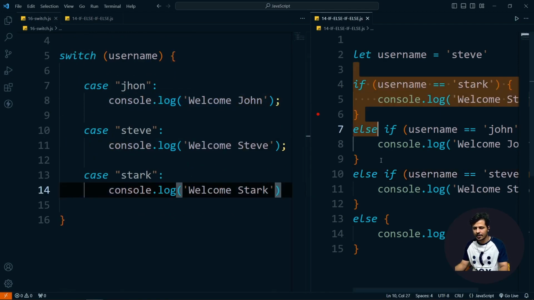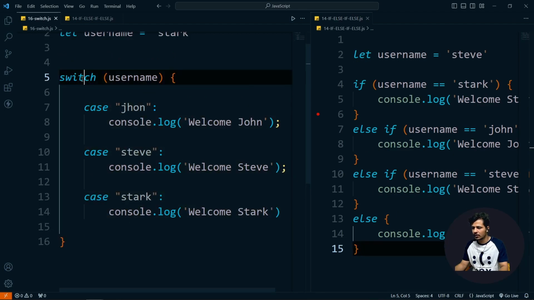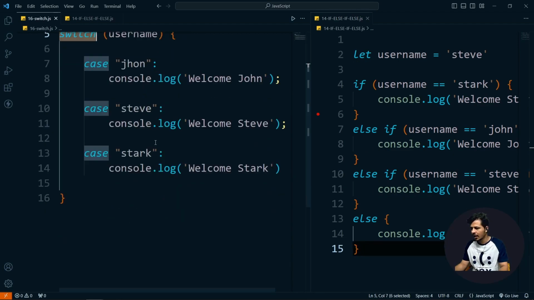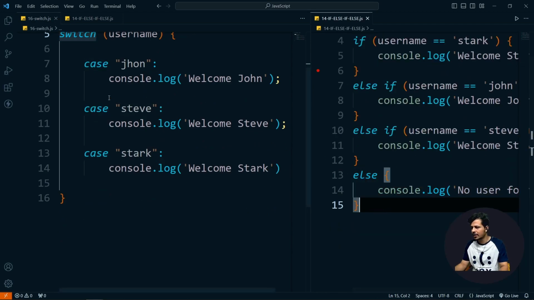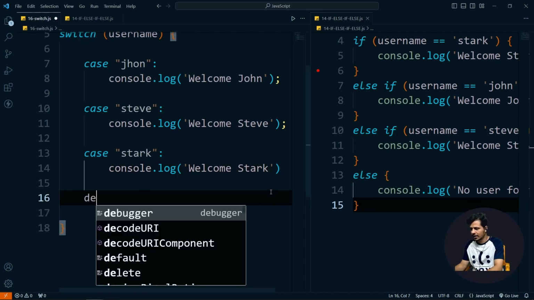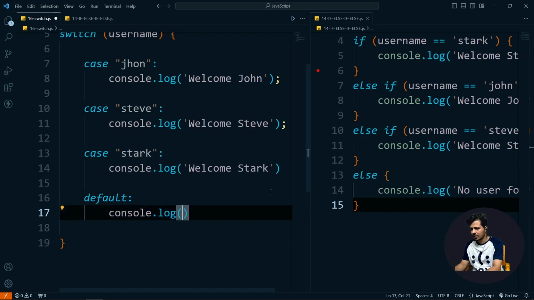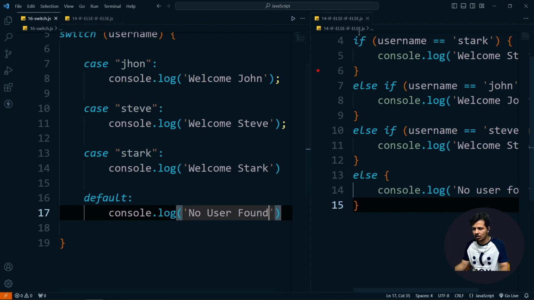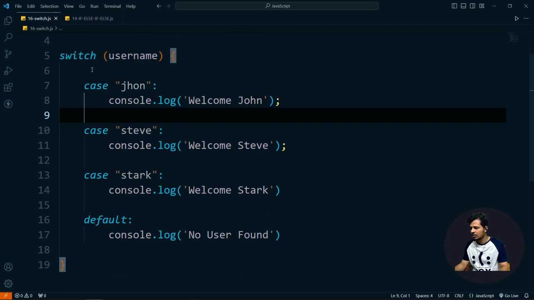So instead of writing this much code, you are reducing so much code with the help of the switch condition. One more thing you can notice here: we have an else block as well. In this we don't have an else block, we have a default block. So we can write default here, and inside this you can write no user found. I'll close this one, and now you see we have the whole switch condition.